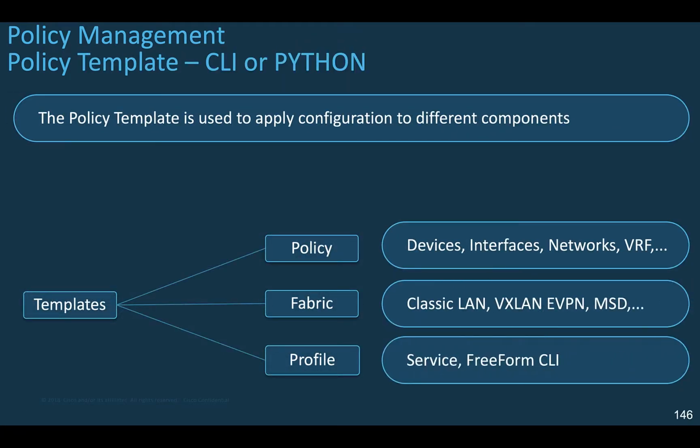There are three models of policy templates used to automate the deployment of different components. And this is more for your information, because actually you don't have to care about which model is used, right? As DCNM will bring to you the right template based on your intent. Policy templates are used to configure the devices, interfaces, the network, or VRF, etc.